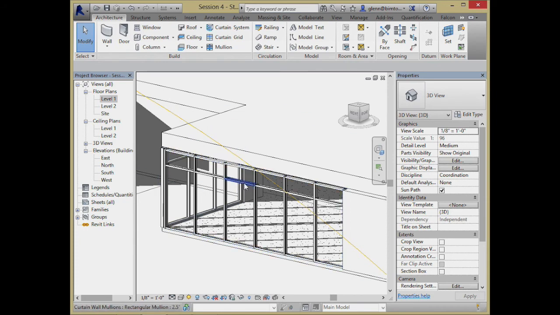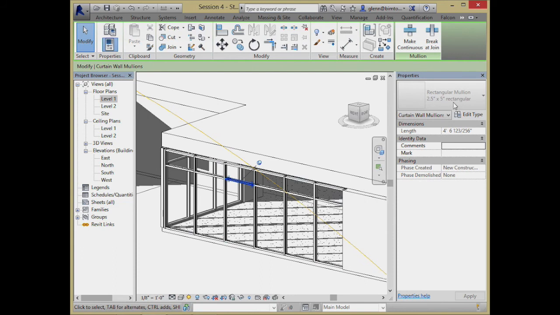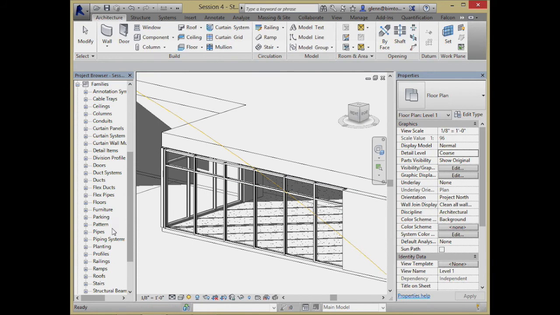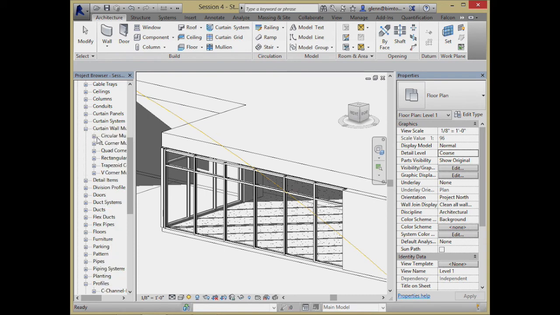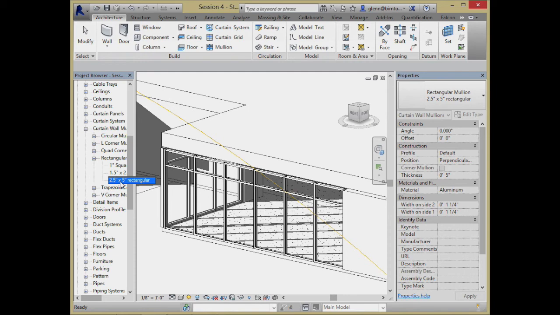For example, this mullion right now is currently set up as a little 2.5 by 5 inch piece of rectangular aluminum or something like that. Let me go ahead and change that. There's such a thing called profiles, and let me see if we can figure out, oh, hang on, where is it, curtain wall mullions, rectangular, 2.5 by 5. Okay, let me try a different one here.